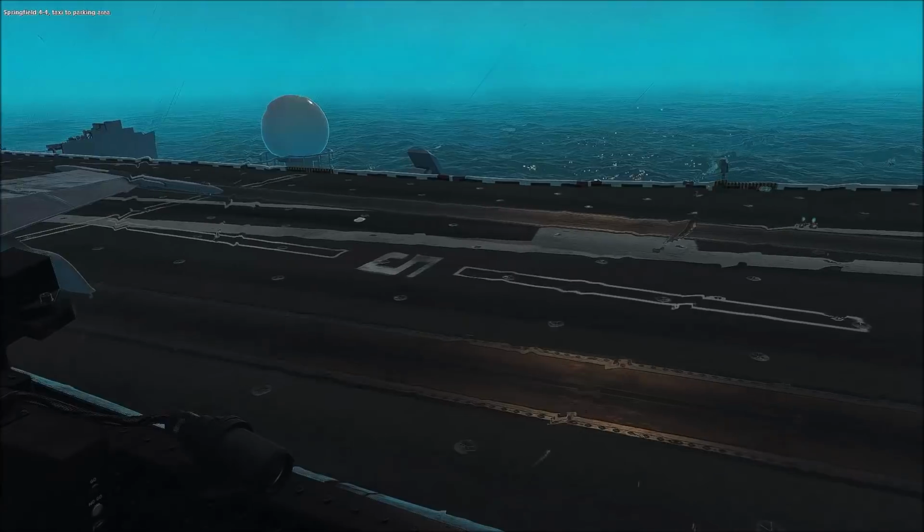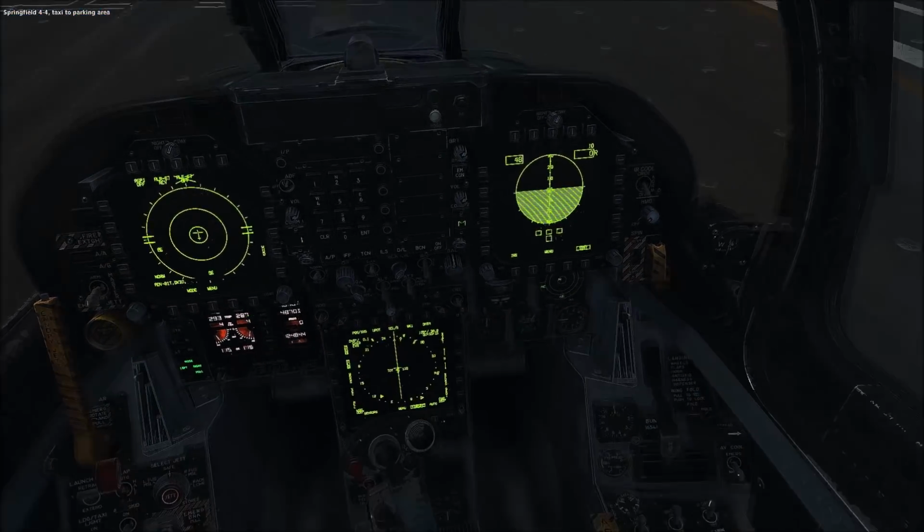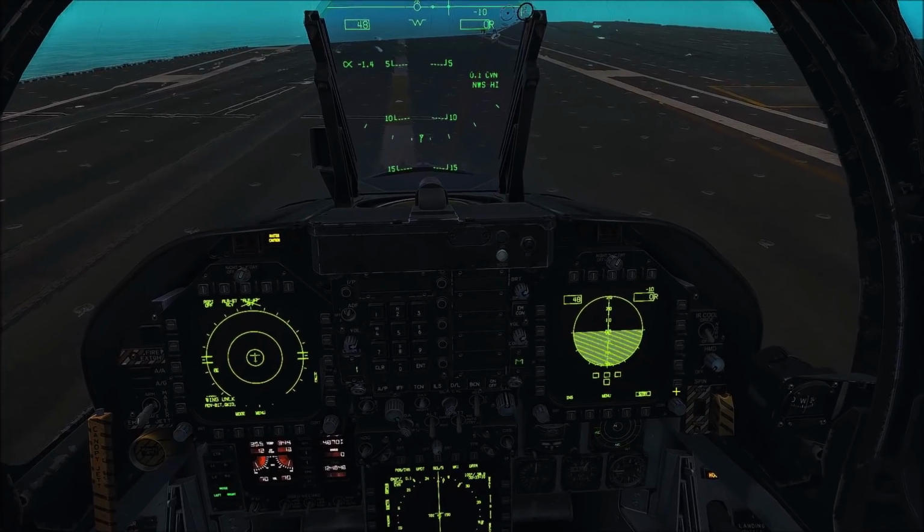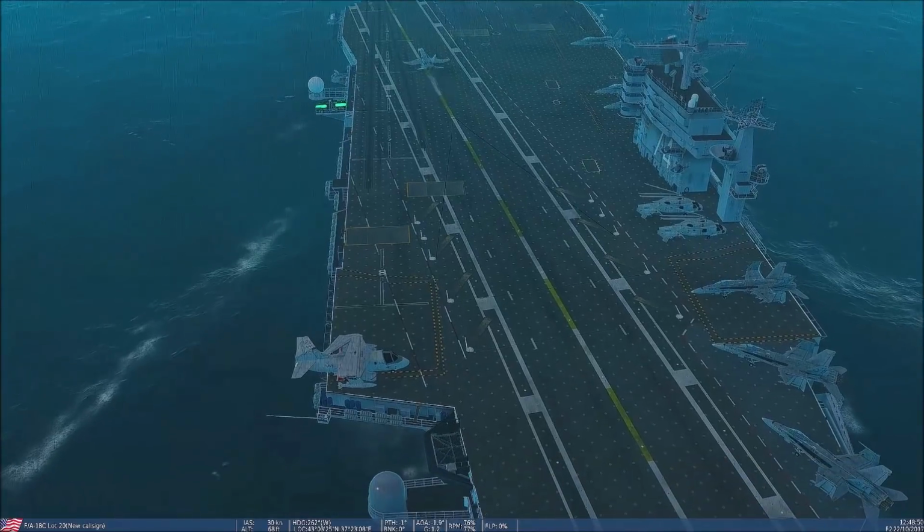That was probably a 2 or a 3, I think. Alright, hook up, flaps up, wings fold, nose steering high, taxi off the deck. Number 3, yeah.